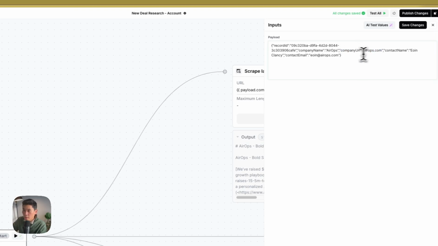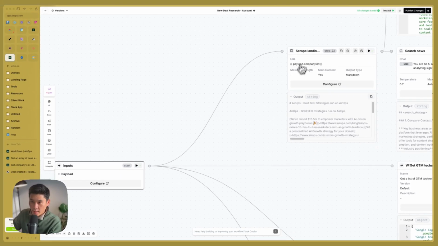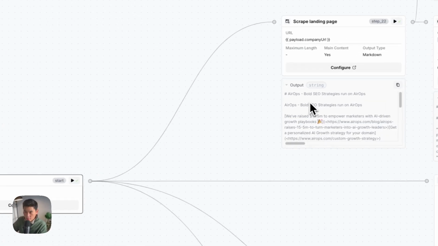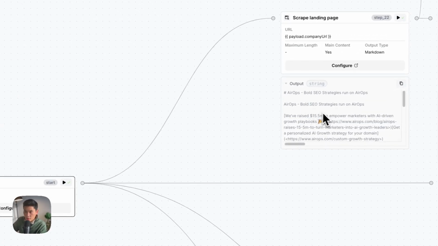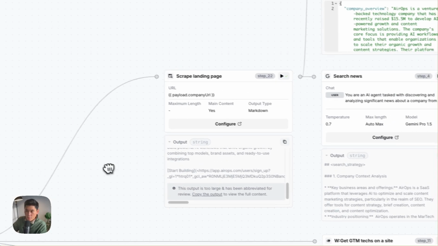Right here, we take that and then we go and scrape their landing page, right? Oftentimes it's a great source of information about the company. And so you can see the output here where it says AirOps and a bunch of information around it. Cool. Once we've scraped that landing page, we do a bunch of stuff.